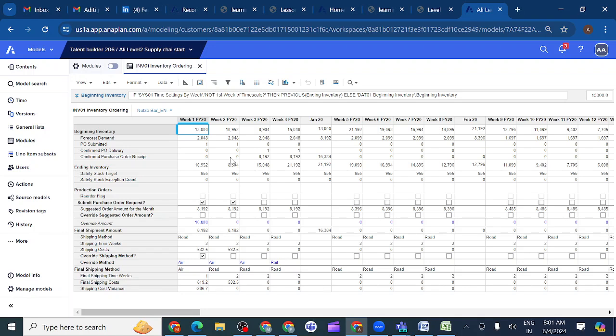If you are giving the request in the first week and it takes one week for transporting, when should these goods reach? Week 2 or week 3? Week 2 only it should reach. Confirm PO delivery and confirm purchase order receipt. But when we look here at confirm PO delivery and confirm purchase order receipt, do we see week 3 or week 2? Week 3, sir. We see week 3.